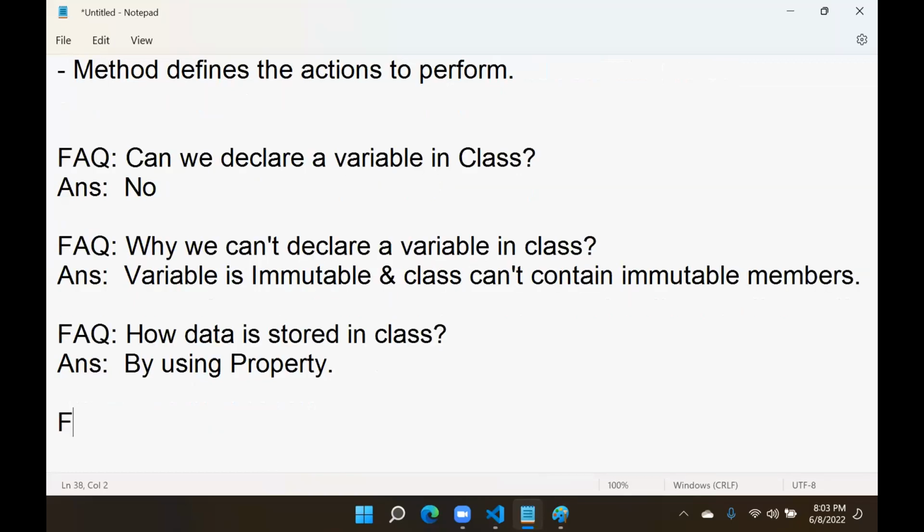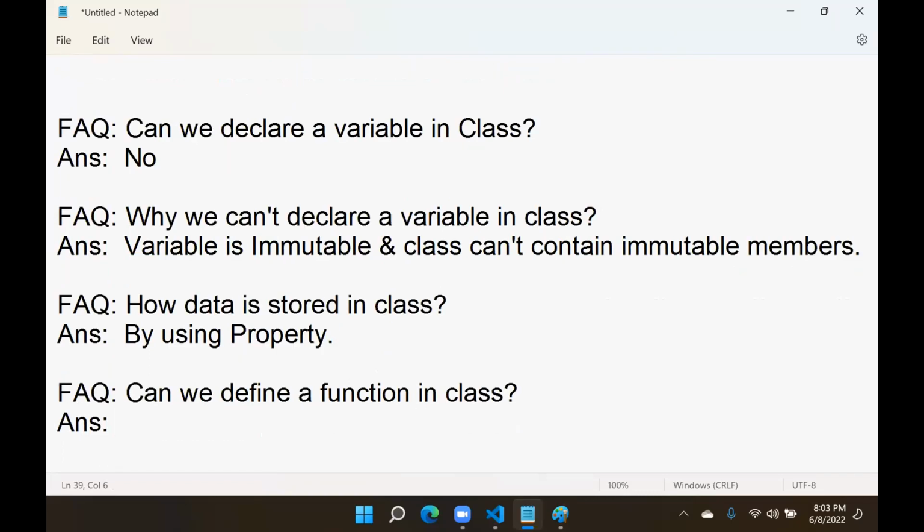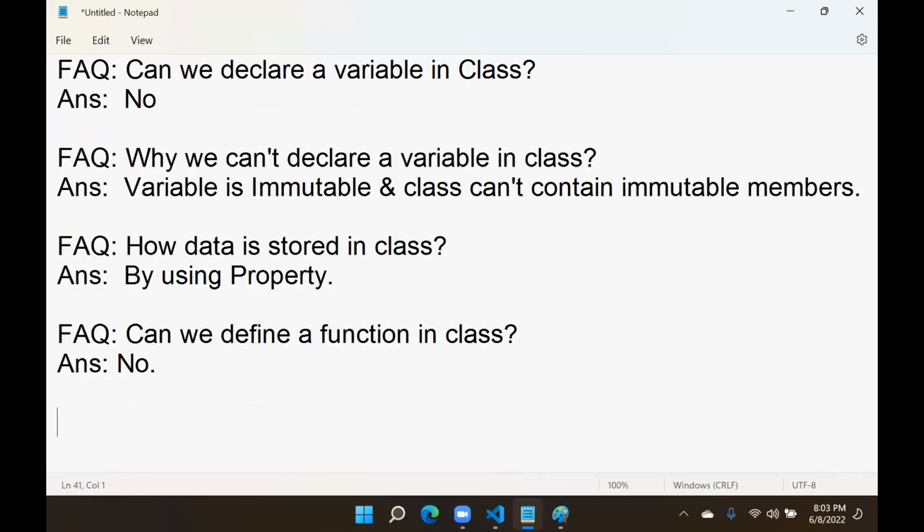Similarly, another important point is, can we define a function in a class? No. You cannot have a function in a class either. A function cannot be there in a class because a function is also immutable. Then how do you define functionality? You can have only methods. Functions are not allowed in a class.